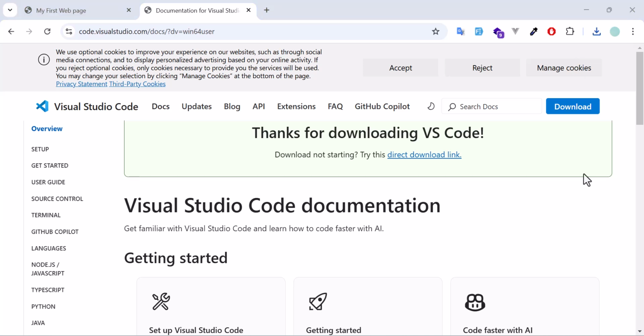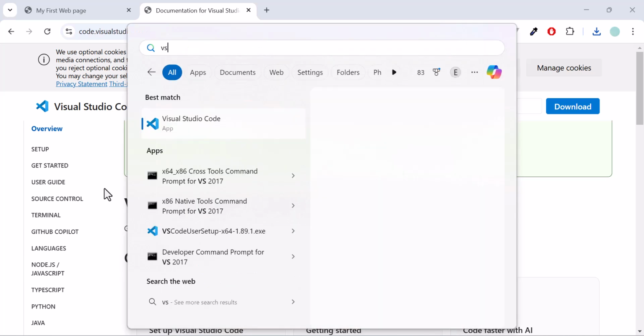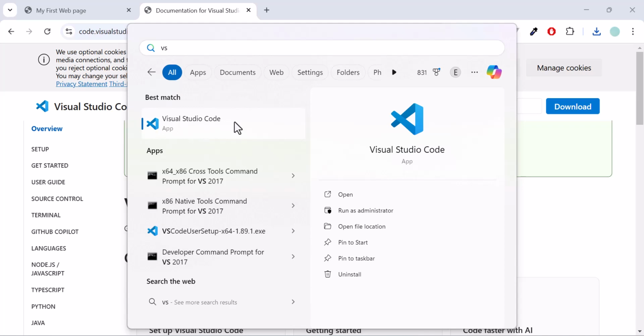Okay, the download has finished, and I already installed VS Code on my PC, so I'm not going to install it. If you have to install it first, then open the VS Code code editor, or Visual Studio Code.